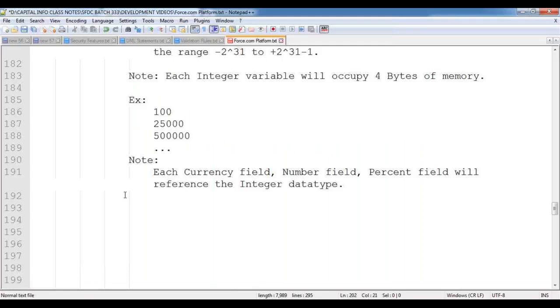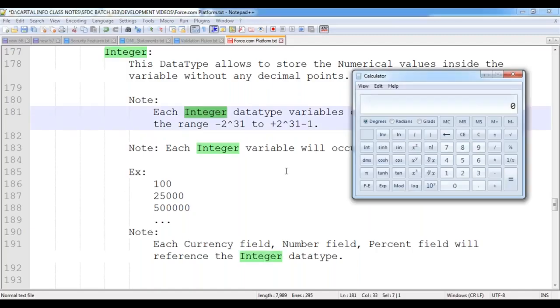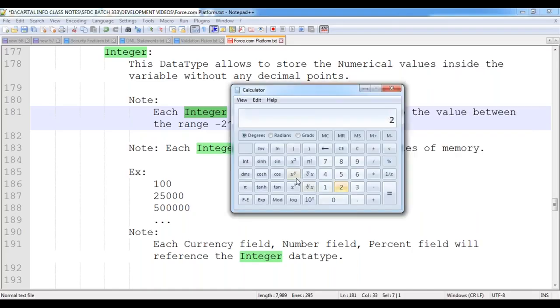Let me explain. Each integer data type will store a value between minus 2 to the power of 31 to plus 2 to the power of 31 minus 1. The range has been given by Salesforce. Now, minus 2 to the power of 31 means what? Now let me show. Like 2 to the power of 31. In this sense, this is a value.